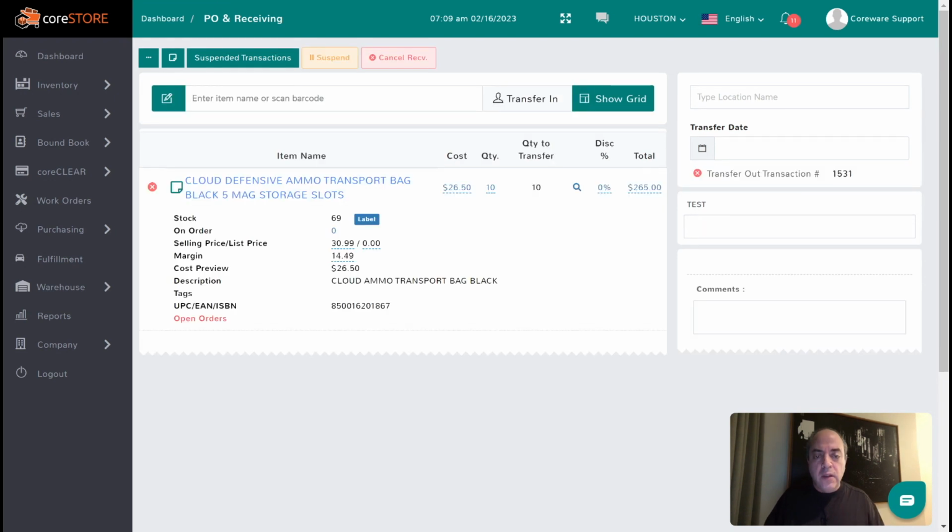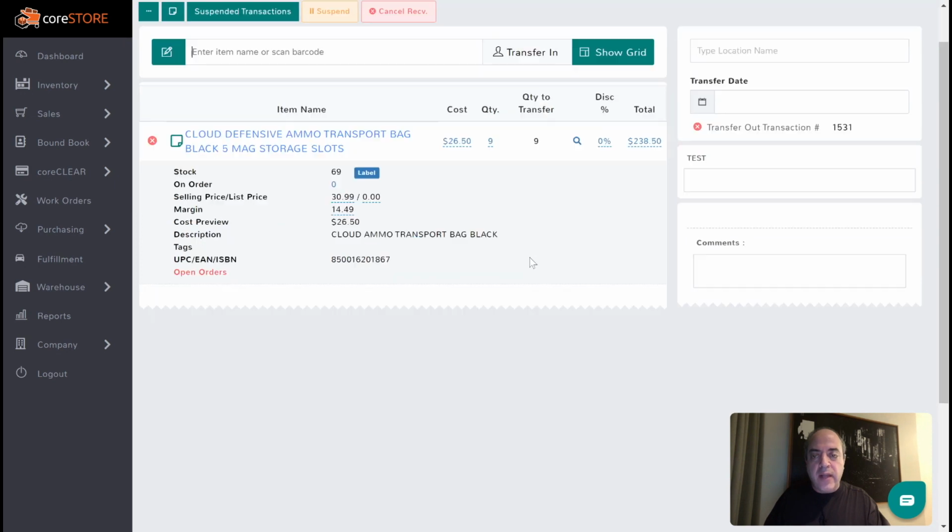So I'll go ahead and pull up that transfer again, 1 item in that transfer, but maybe for whatever reason, only 9 came in because the picker made a mistake. They thought they grabbed 10, but they only put 9 in, even though they indicated that there were 10. So I'll just put 9 on that.